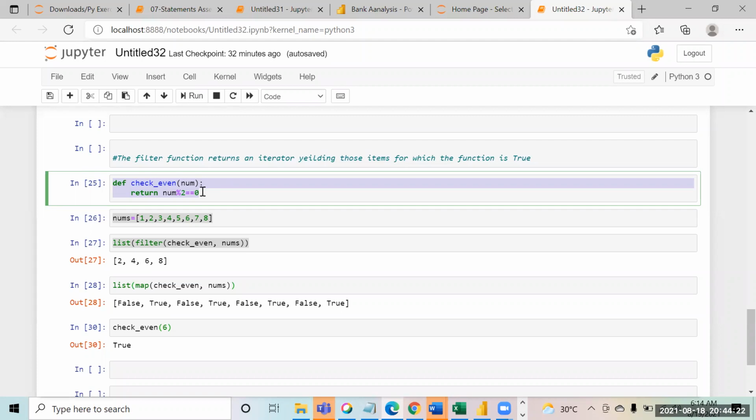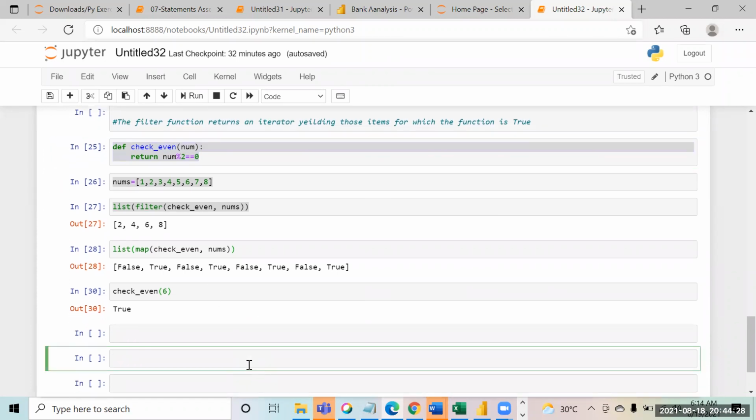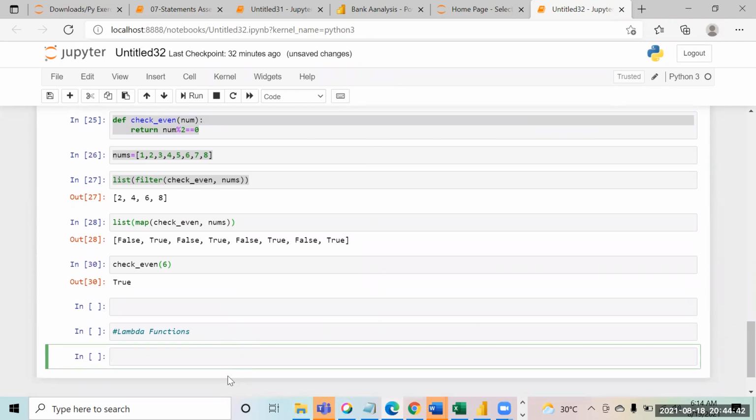Okay. Now the next thing that we have over here is something we call lambda functions. Lambda functions are simple stuff. This is basically functions only. This is also one of the very useful tools, the useful functionalities that we have.